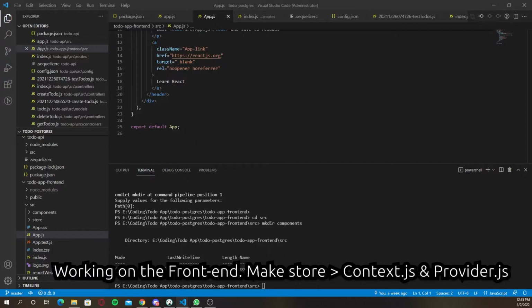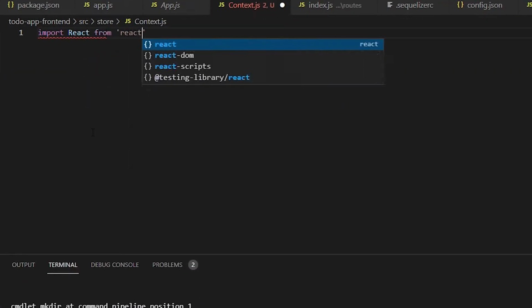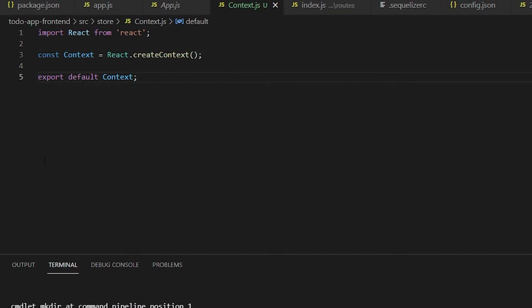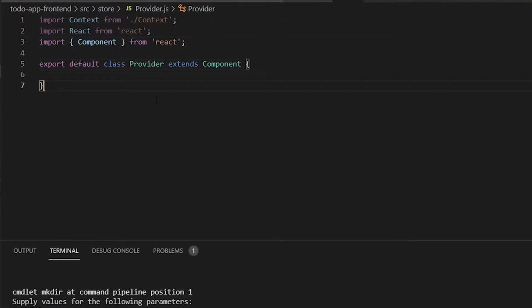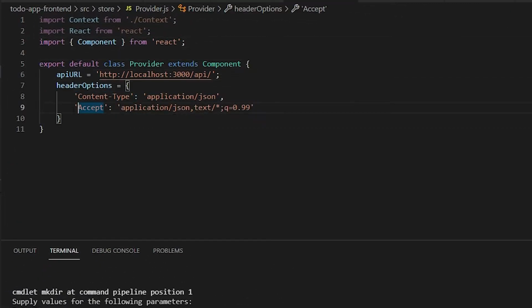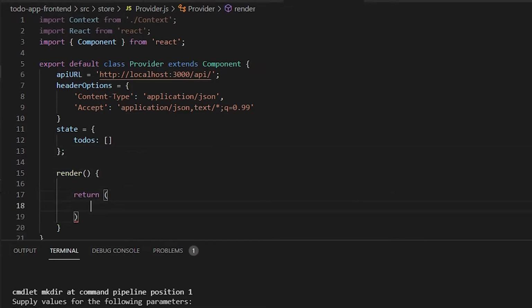Time to write some React frontend code. This is going to be not that much, but I'm going to be skipping through a lot of it. So make sure to pause where you have to, or you could also check out the Git repository attached in the description.